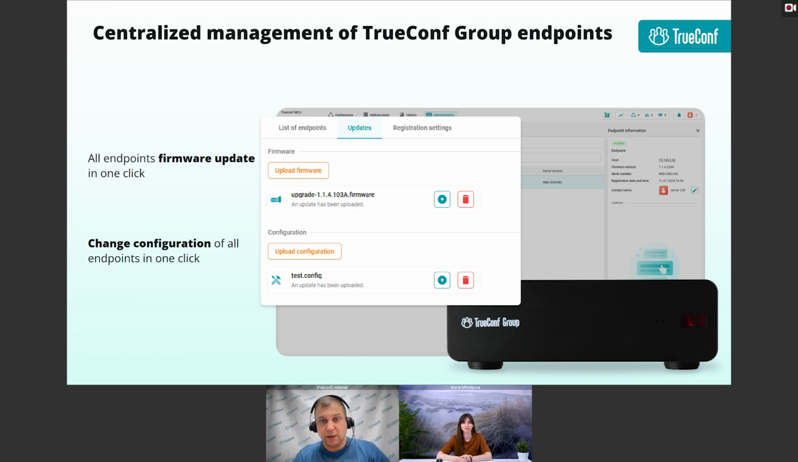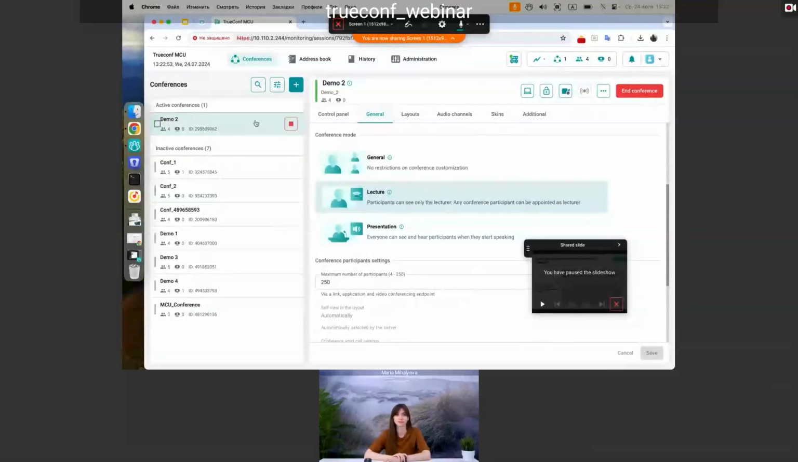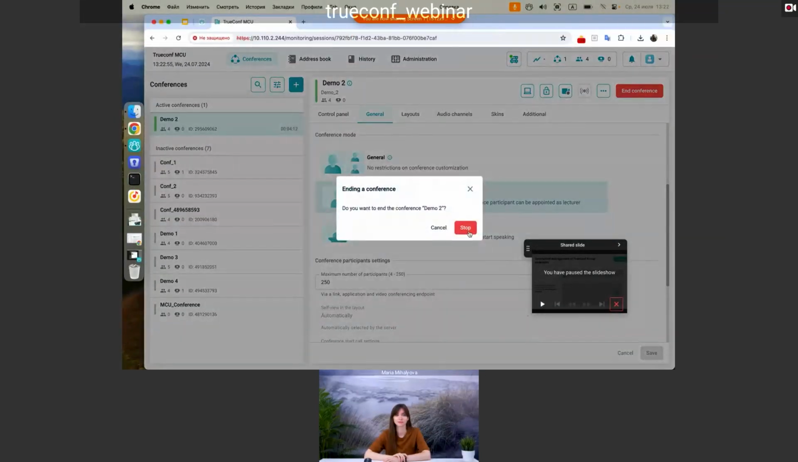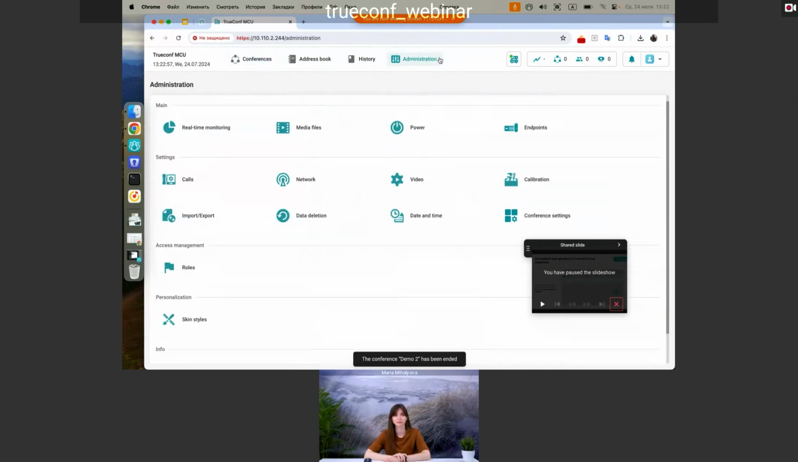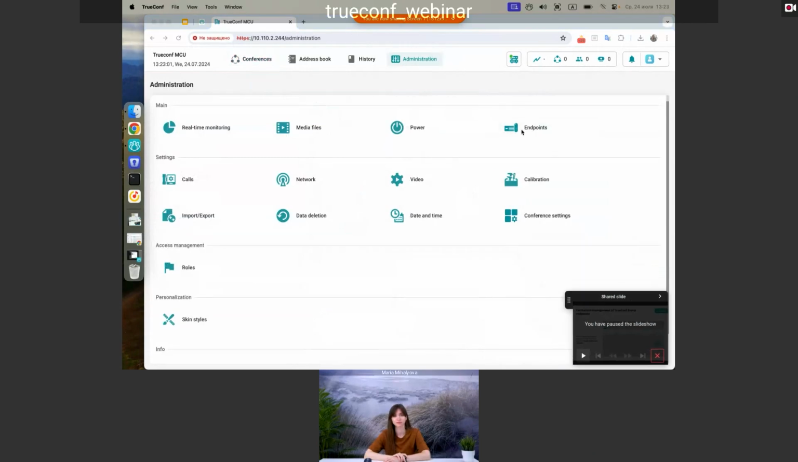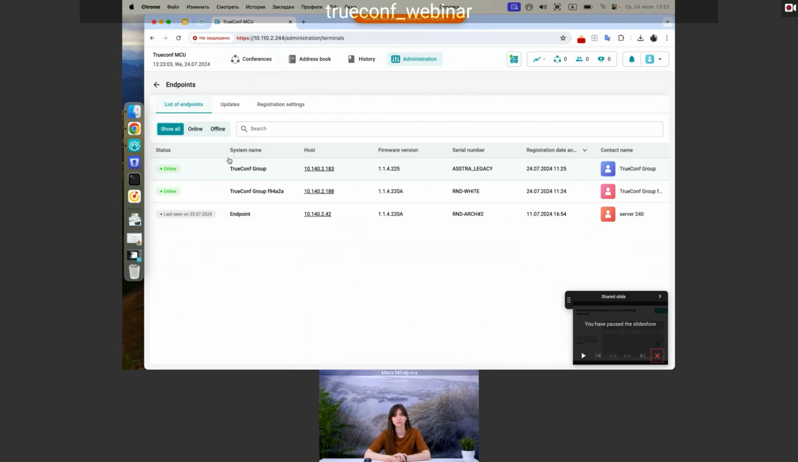So again, I will stop the presentation and show my screen. So let's stop this demo conference and proceed to the administration settings panel. Here we have a new section which is called endpoints. If I open this section, you will be able to see that now we see here all the TrueConf Group endpoints, only TrueConf Group endpoints, from our address book.